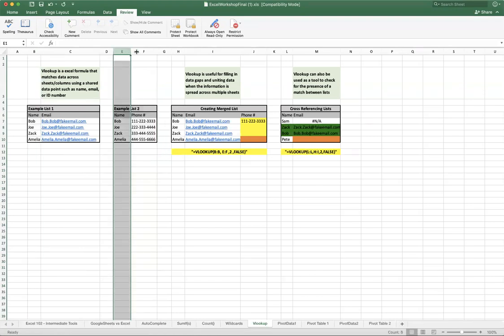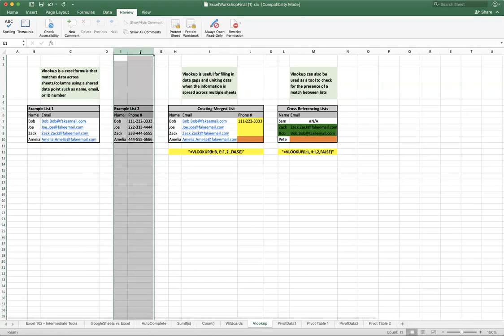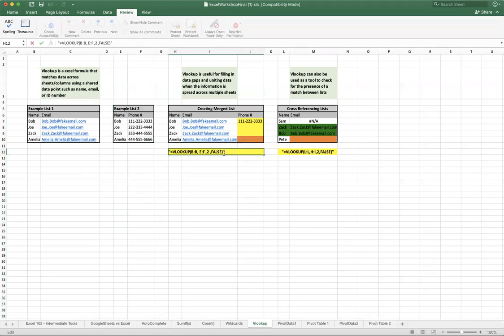So E has to be there. But what I really want is actually F. So I'm adding this range, E to F, and I'm telling it that I want the second item in the range. That's what I want it to return. That's what this 2 here is.